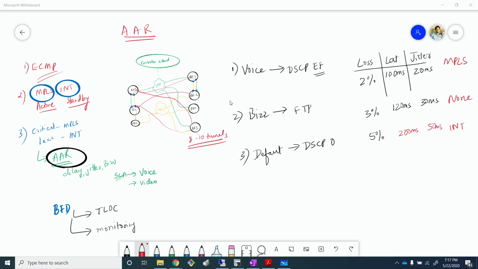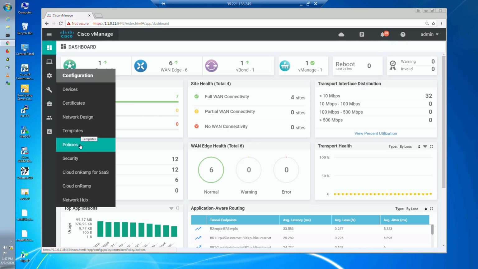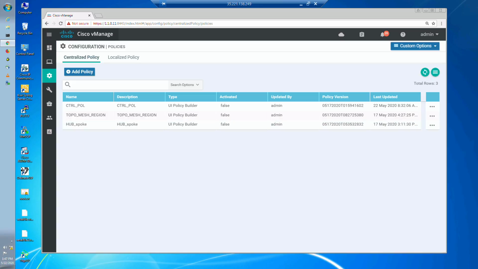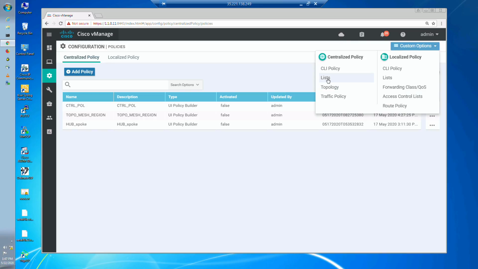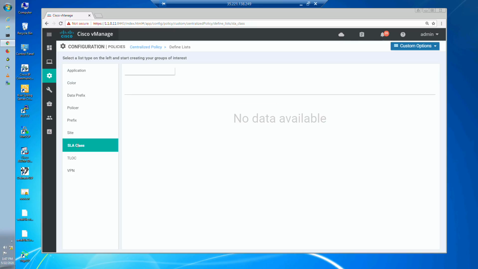All right, now that we have defined our SLA, let's go about creating this, which means we will go to my policies. It's going to be a systematic process, so let's follow that. We go to policies and create a list. We need a lot of lists for doing this. So we go down to the list. What list do we create first? We will have to create our SLA classes, so you select SLA class here.